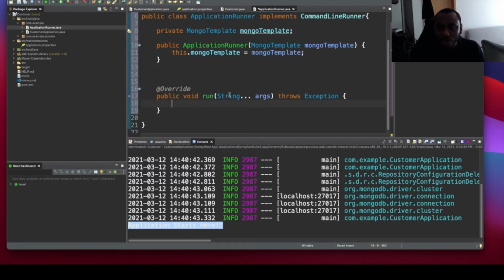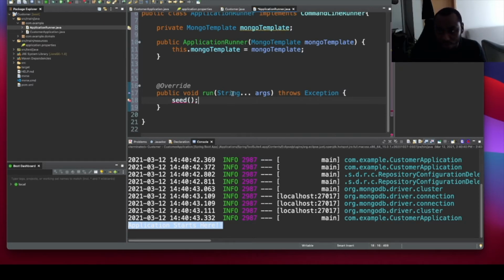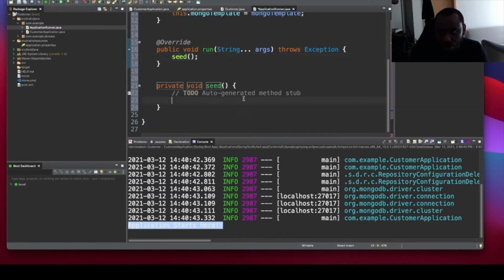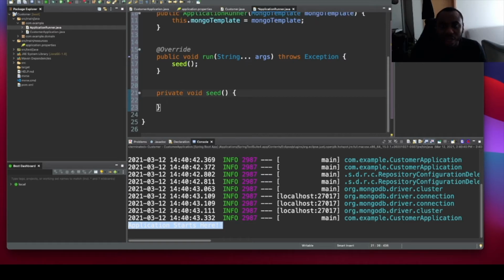And our Mongo template is ready for use. First thing we want to do is create a function here called seed that is going to allow us to make calls to our database. I'm just going to create this method real quick. This method would create an instance of our customer domain model and populate it, and then we can save that customer in the database. Let me show you what I mean real quick.